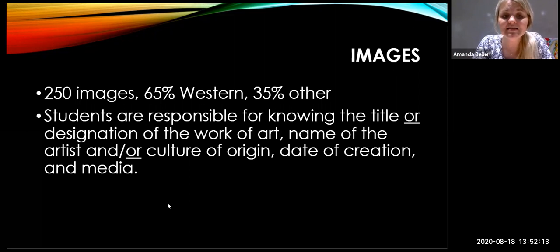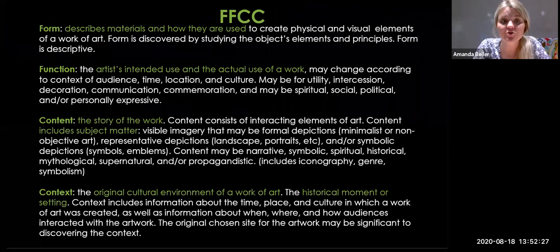And then where you guys see media, media is the plural of medium. It means what it's made out of. Is it marble? Is it brick? Is it bronze? Is it oil paint? So media will be important to know for each work. And then FFCC. This is the bulk of what we will do in class, is talk about FFCC. And I will say that a billion times. You'll probably want to get it tattooed at some point, because it's going to become so important to your life.